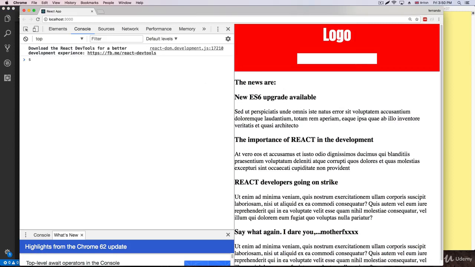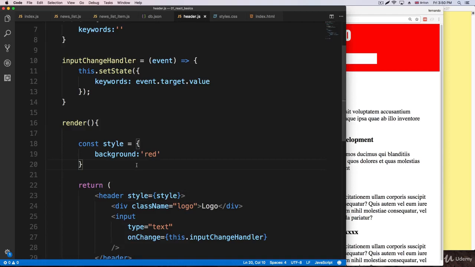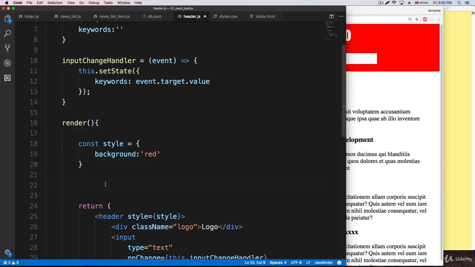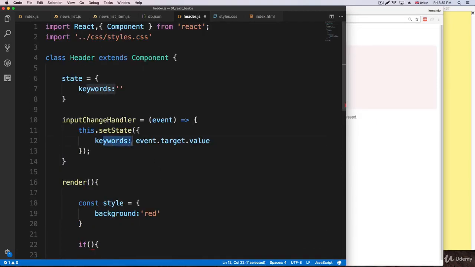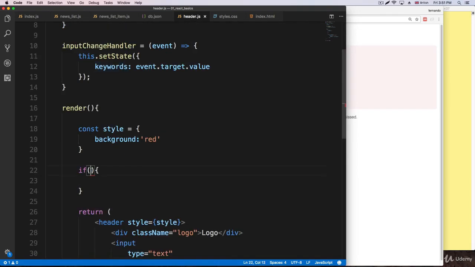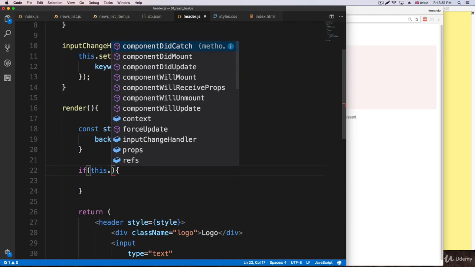Okay, so that's good. You know, it's working. We know this. But what happens if I want to check if the keywords are empty, if this input is empty, and leave it at one color, but as soon as I start typing something, I want to change the color to something else. So then we need to fall back to some JavaScript logic. We could say if the keywords are empty, remember that we have the keywords on state whenever we change them. So we could change the state of that, and if they are empty, we're going to do something. If not, we're going to do something else.